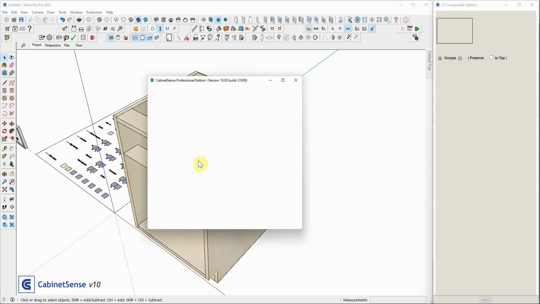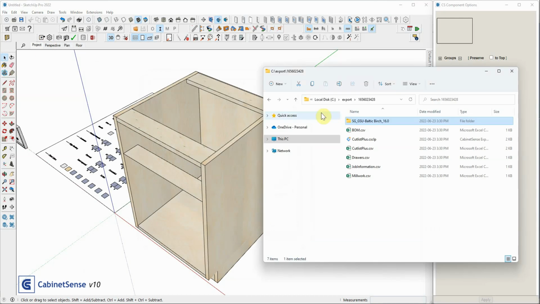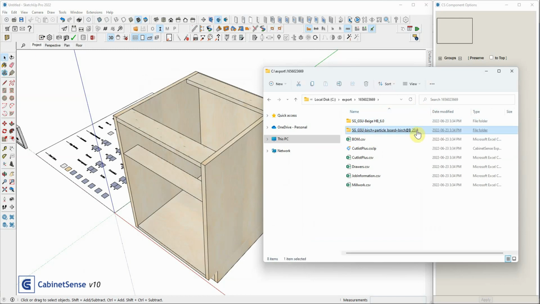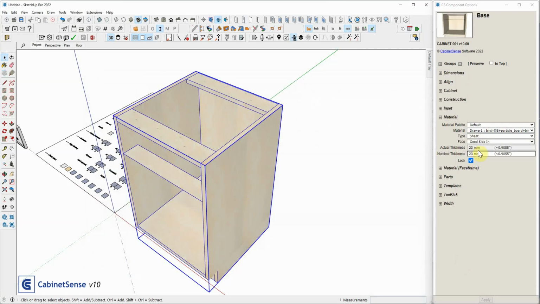Again, if we export it, we now have our beige hardboard and, oops, what's going on here? Oh, we still have 23 millimeters. So let's just go back here. In this case, we've got 23 millimeters, so I could rename it to be something else. Let's just get out of here, go back, change this to 16 millimeters.